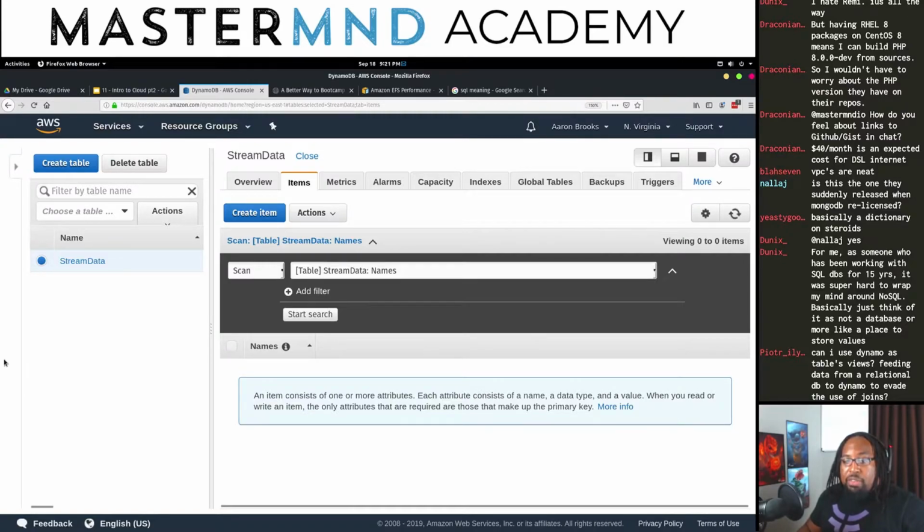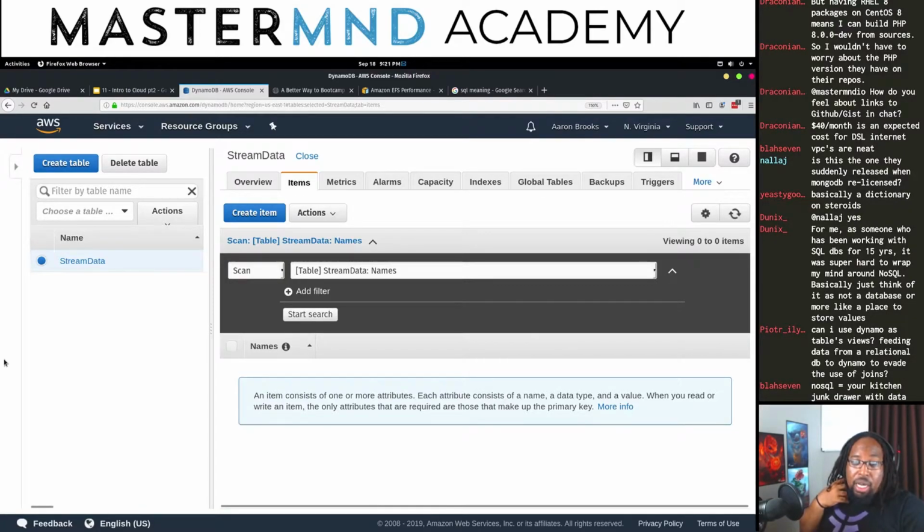Can I use DynamoDB tables as views, feeding data from a relational database, Dynamo to evade the use of joins? Maybe. I've never used it in that fashion, but I doubt it, because views are generally heavily dependent upon that data relationship. It usually has information about a key item, like a node or something, with all the appropriate data mapped in there. I guess there are ways you could use it. But I think it would be gross. I think it would be a lot of extra work, and it wouldn't make really any sense to do. But maybe actually not something that I've done before at all.